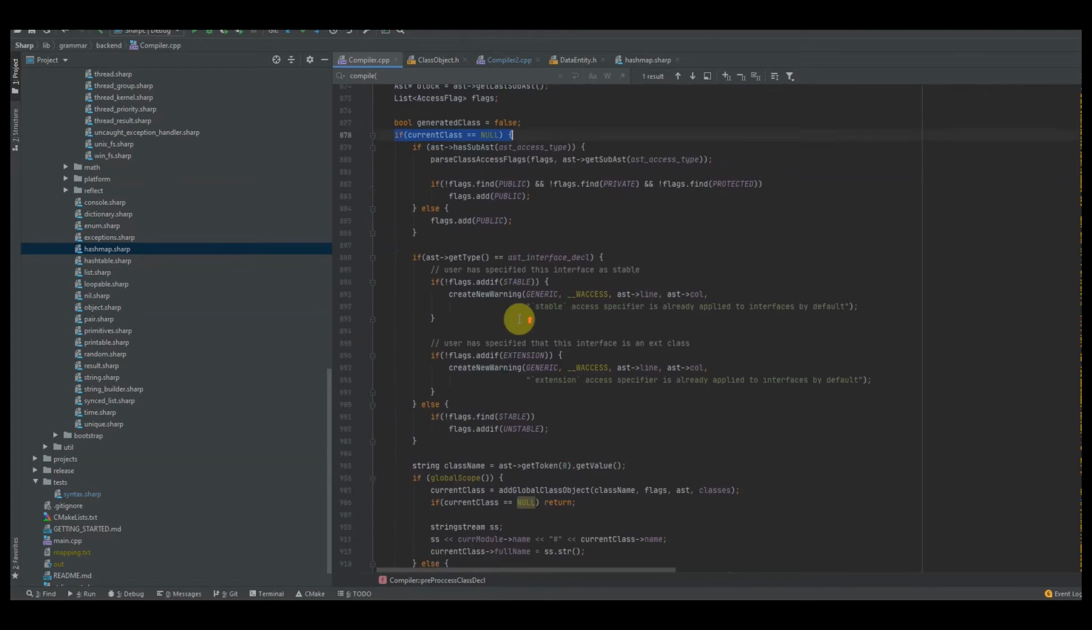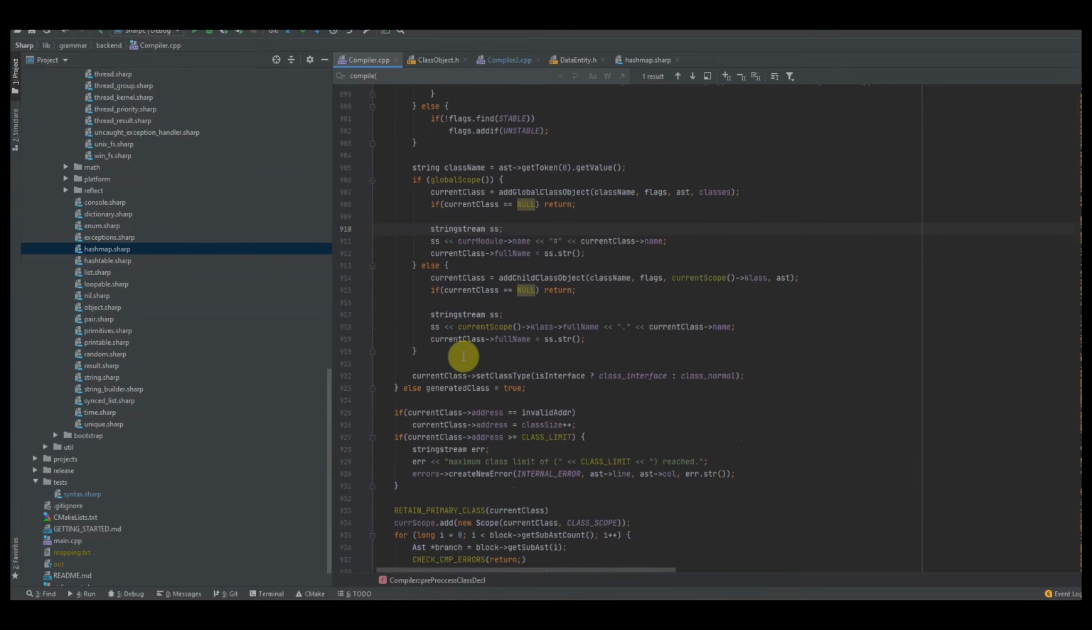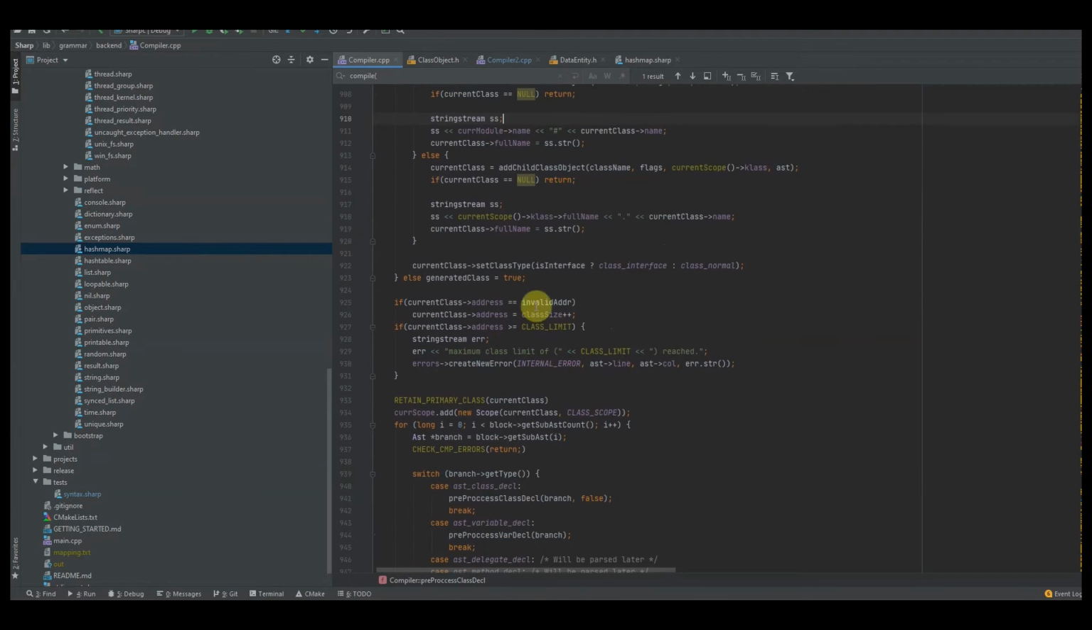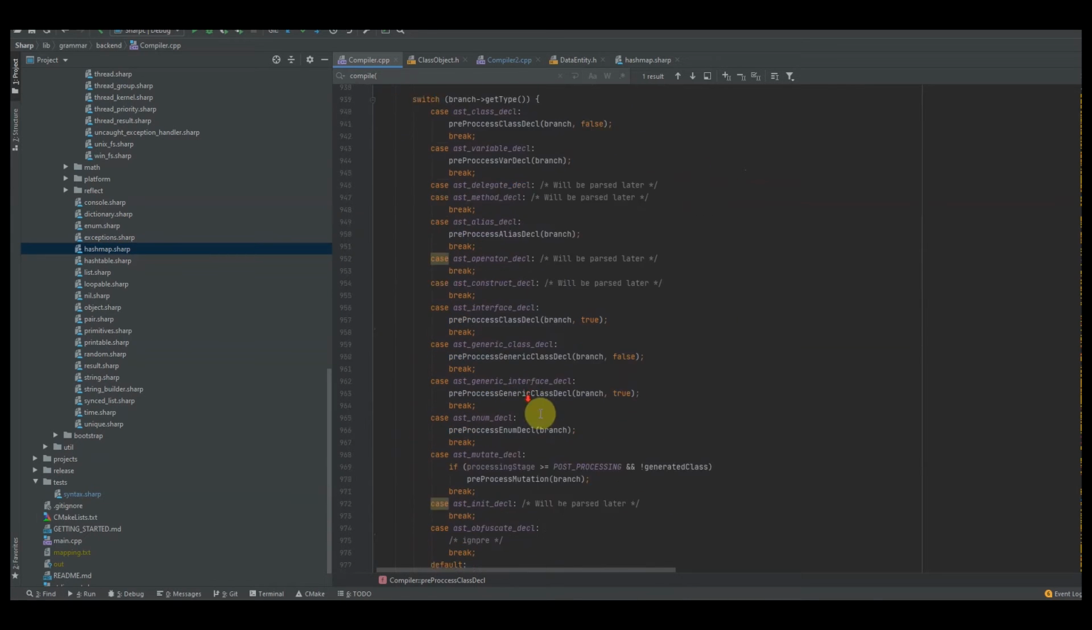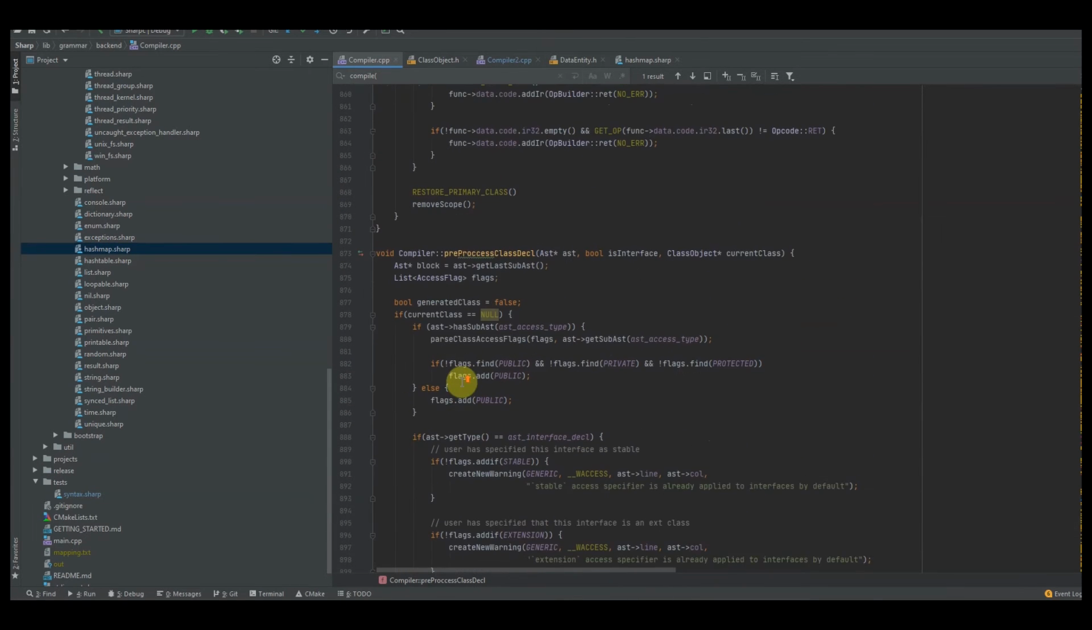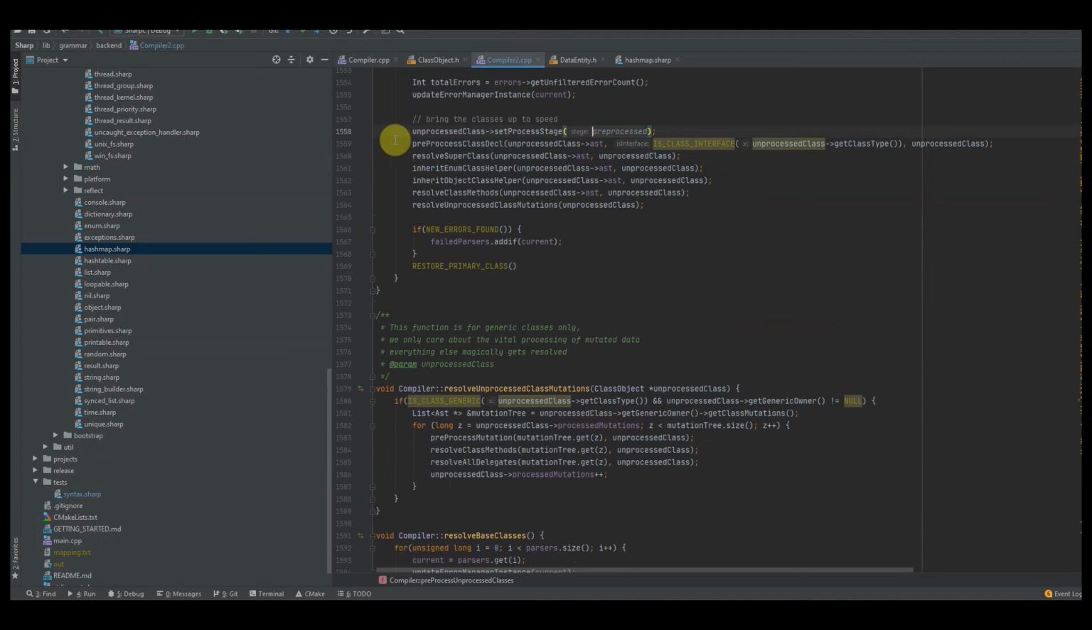And if it was, we did whatever. Otherwise, we said generic class equal to true, because obviously we're pre-processing a generic class. And then we just did everything in here. So we're literally just calling back into that exact same function. It makes it a lot easier to manage code and stuff.